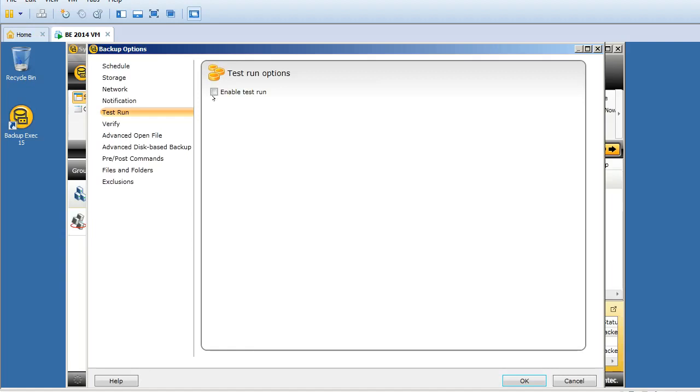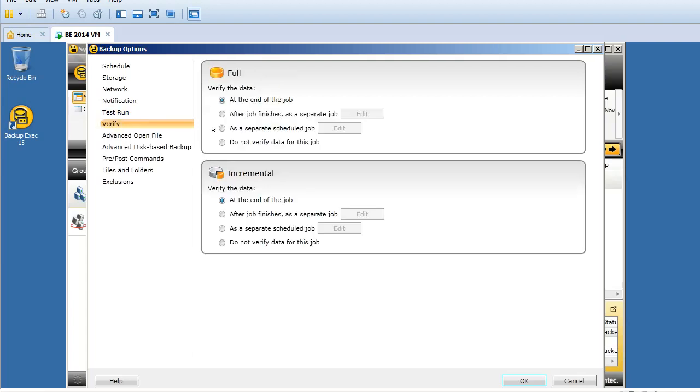is successful. And the test run is nothing but, see, I can run a test run before the actual backup job triggers, just to check whether my source resources are available or not, or my storage resources are available or not, my network is available or not. So it will check these parameters.